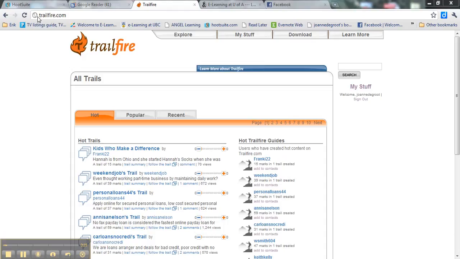So the first thing you'll need to do is go to the website trailfire.com, and you will need to create a user account so that you can add or create your own Trailfire. Essentially, Trailfire is a free Web 2.0 tool that allows you to present a list of websites in an organized fashion.